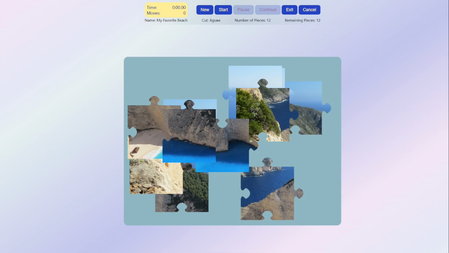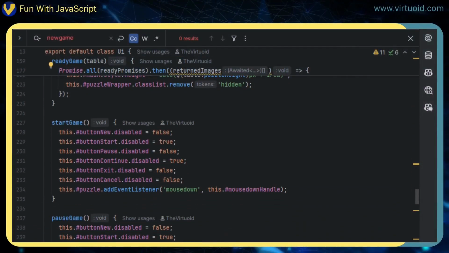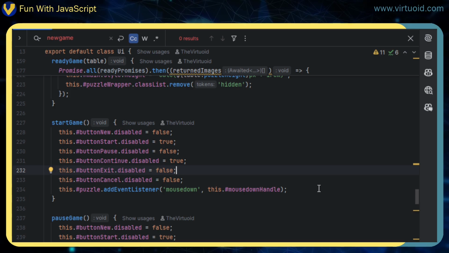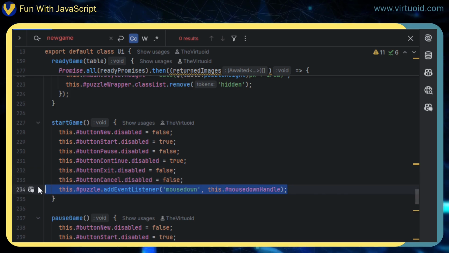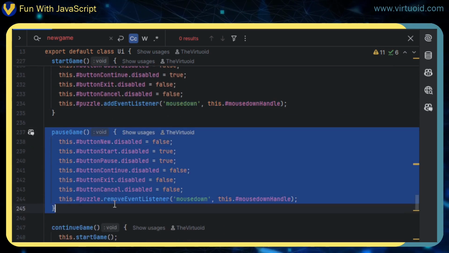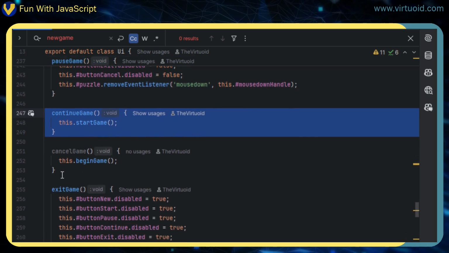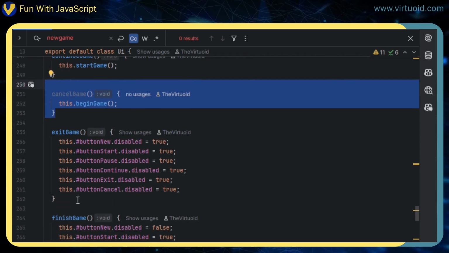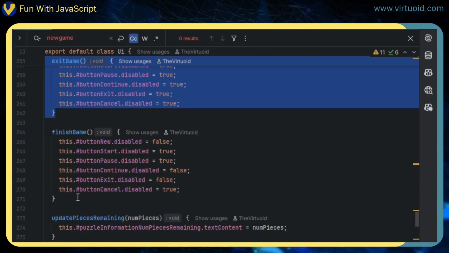And then all we have to do is go through the start game. That's when we click on the start button. We start the timers. We set a mouse down here. This is what we do when we do the pause game. This is what we do when we do continue. What we do when we do cancel, which is not implemented yet. So that's something we'll need to do. If they click on exit, that's what we do for the exit game.